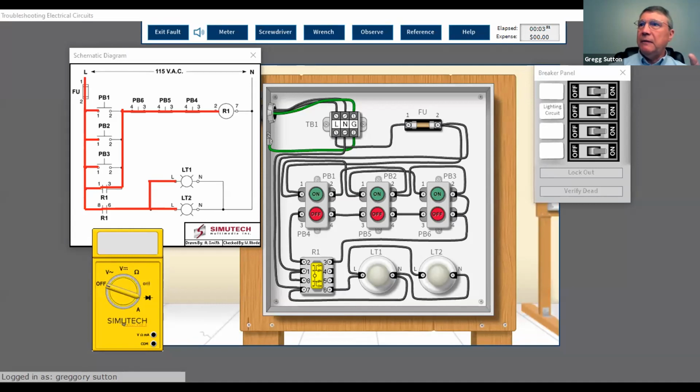So let's see what happens if we push a stop button here. It'll open up, break the power to the coil. Once that coil goes back to its normal state, the contacts go back to their normal open state, and the lights go off, and we're ready to go again.